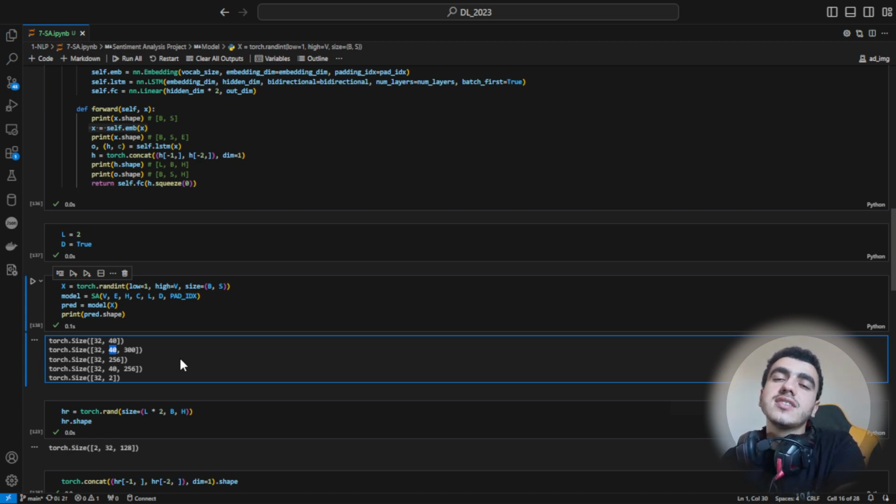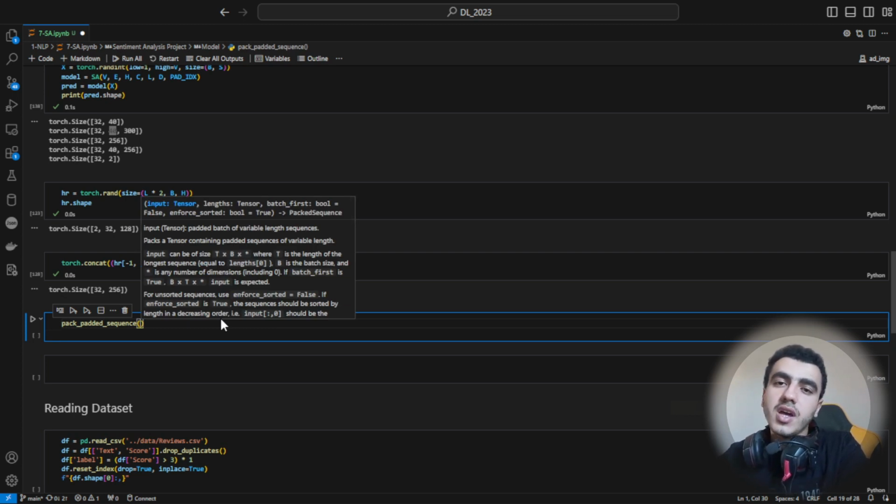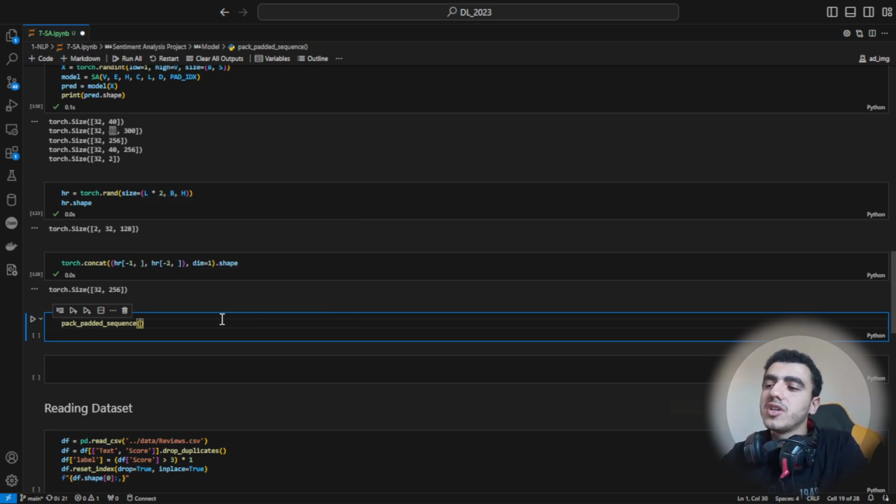So in that case, Torch provides us with a nice method called pack_padded_sequence. It will be packing them, so the LSTM will not be computing anything regarding the padded sequence. So how can this be done? First, it should be taking the tensor as the input, which is pretty much the embedding, the X embedding.